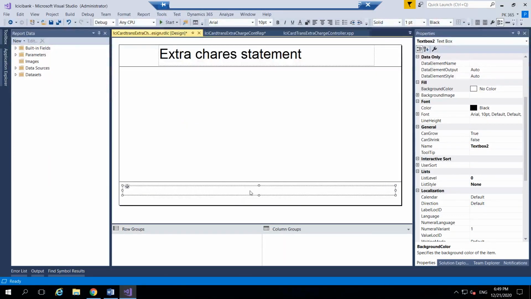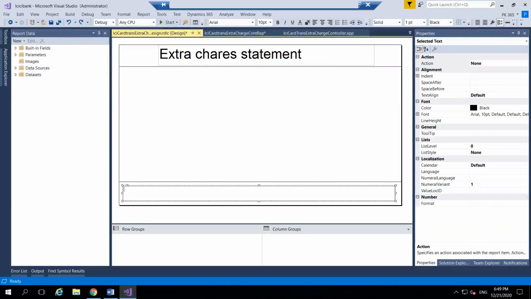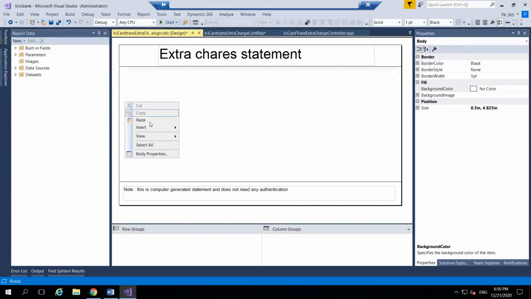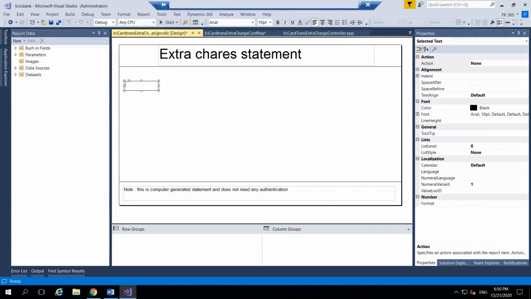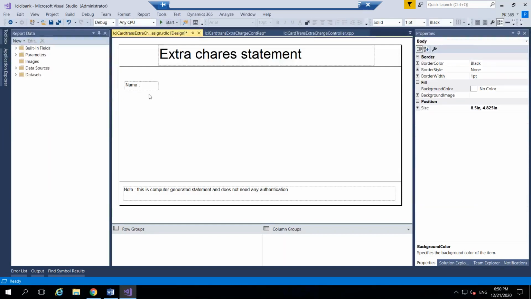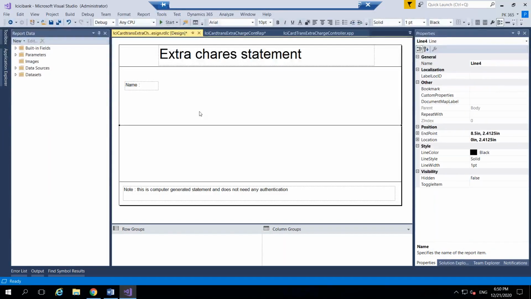And then you can simply say: note, this is a computer generated statement and does not need any authentication. Done. Alright, this is what you can say. And similarly, you can add a few more text boxes and call this name. Okay, and then let me copy paste.